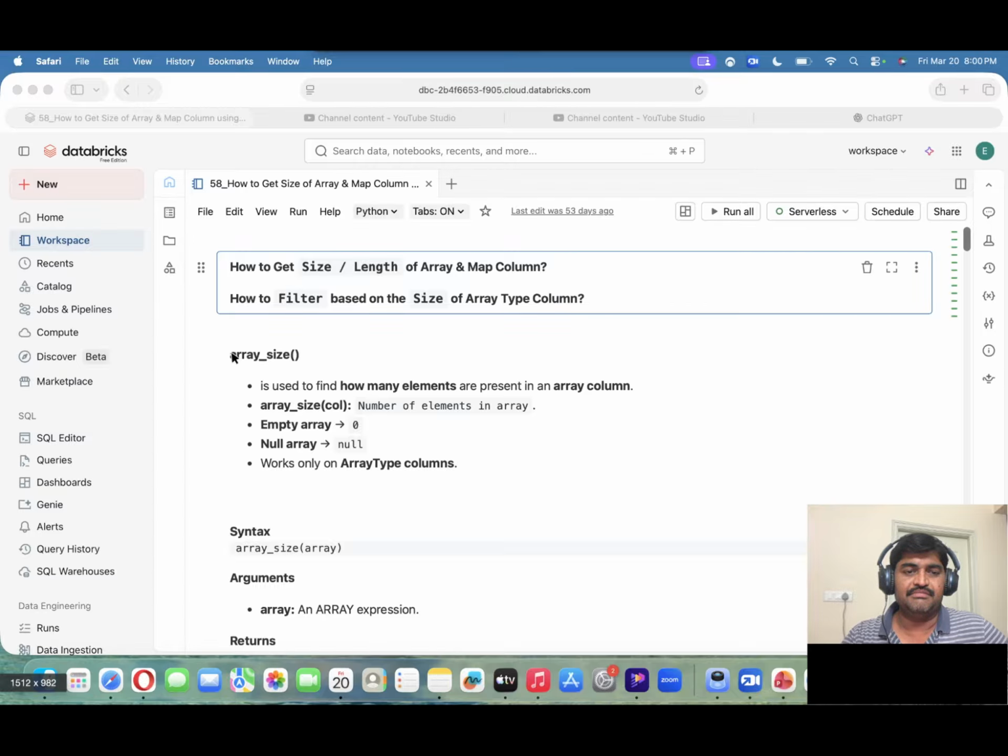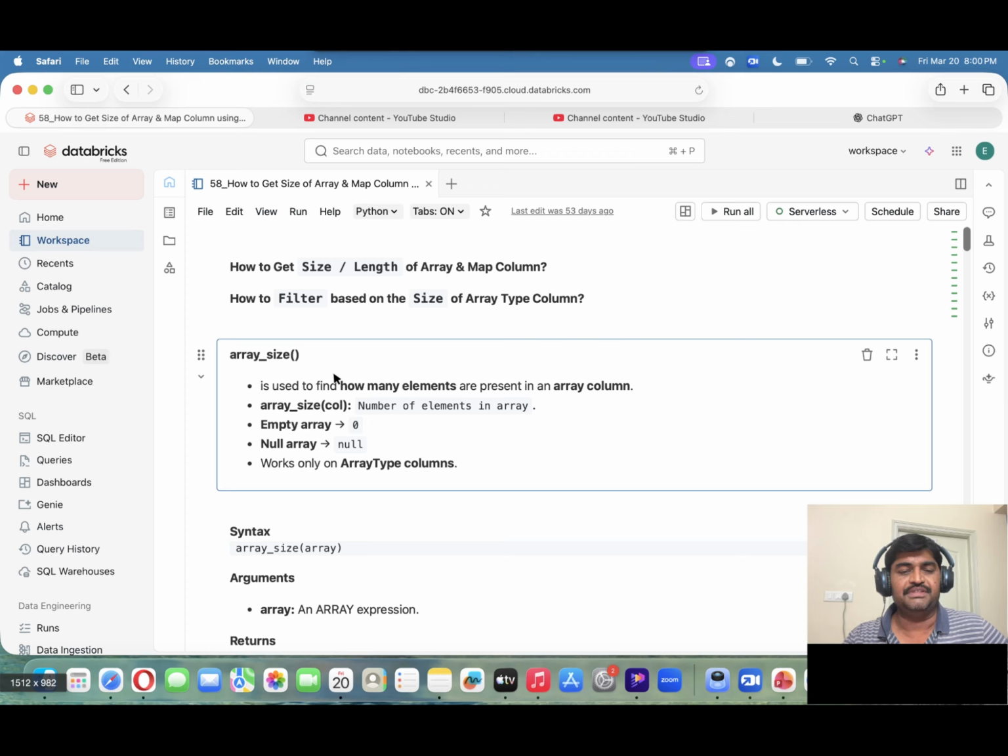So first we'll see what this array_size function is. It is used to find how many elements are present in an array column. In array_size we need to pass the column and it will give you the number of elements in the array. If it is an empty array, it will give you 0. If the array is null, then it will give you null. It works only on array type columns.